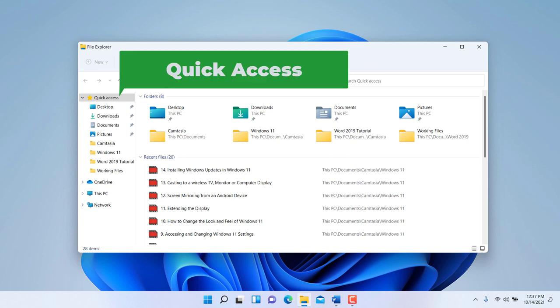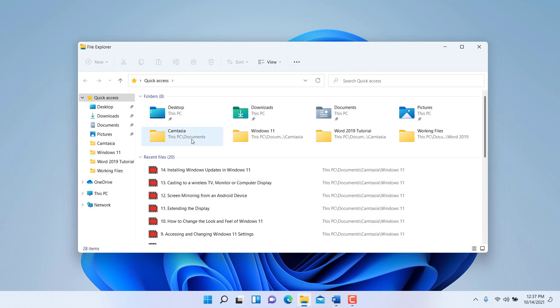By default, it will open at Quick access. Quick access is basically going to give you the recent files and folders that you have accessed most recently. On the far right, you can search for whatever is being displayed here in this bottom area.